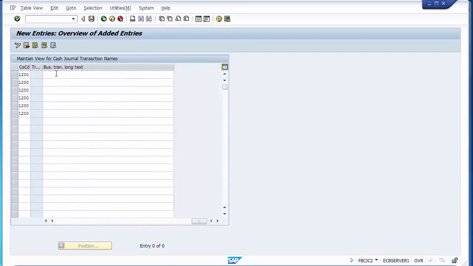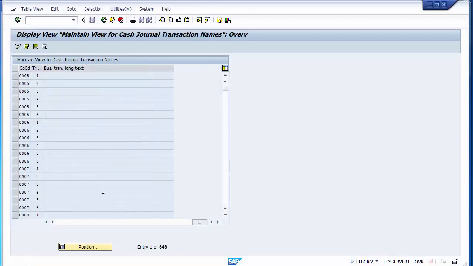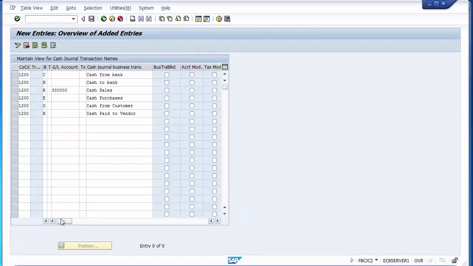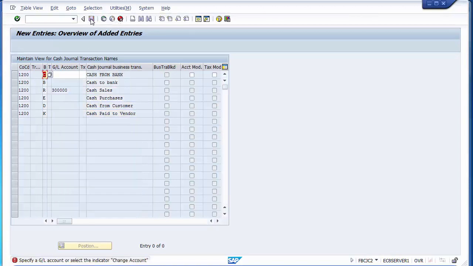There is nothing else. If you want to write any long text, you can write it over here as business transactions. So that is what you can name it as. Once you have done this, you can go to the save option and save it, and your business transactions have been defined. You can see cash from bank, cash to bank, cash sales, cash purchases, cash paid to vendors. Now we can save it.